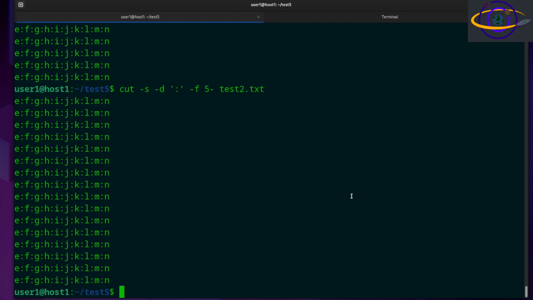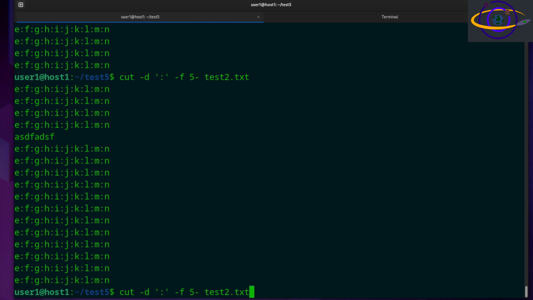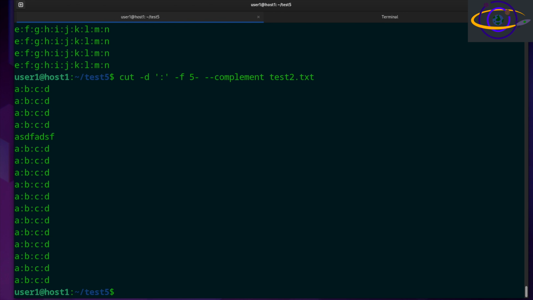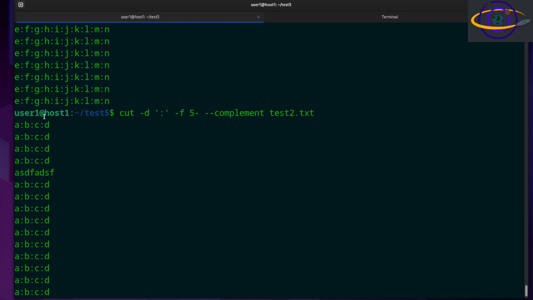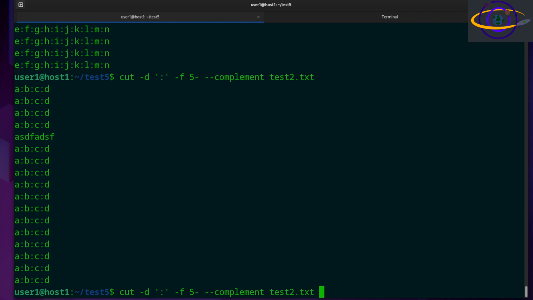Now, if you want to choose the opposite of what was selected, so let's say you had selected basically 5 to the end, and you want to choose the opposite of that, you can say dash dash complement like this, and that's going to take the complement of it. So you can choose A through D, which is basically the complement of E through N, right?